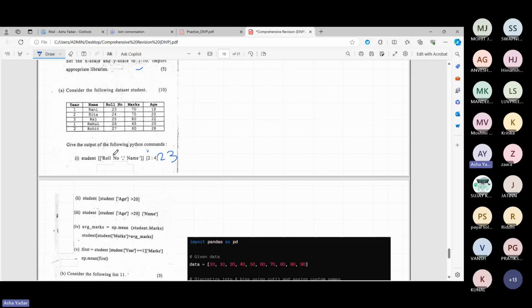So for two columns, roll number and name. So I will get roll number and name, and roll number will come first because we have written that we want roll number first. So I will be getting the value 25 and 26. Column number 0, 1, 2. So column number 2, these 25 and 26 with the name Raj and Rahul. That will be the first output.